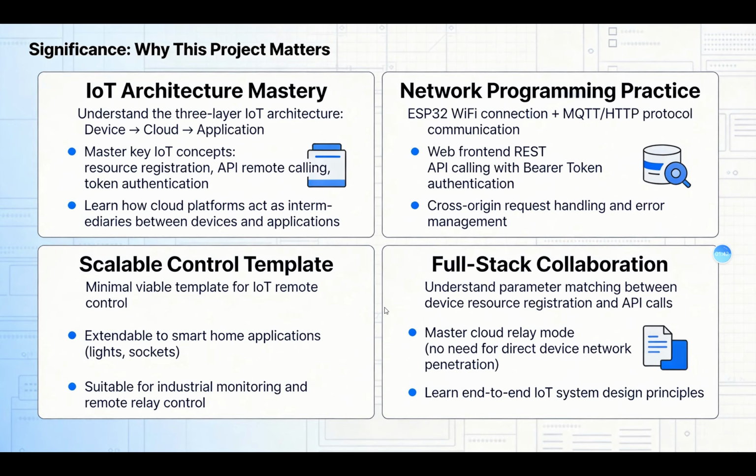Okay, so the significance, why this project matters. I take it into four parts. First, IoT architecture mastery: understand the three-layer IoT architecture, device to cloud to application. Master key IoT concepts: resource registration and API remote calling, token authentication, and learn how cloud platforms act as an intermediary between device and application.